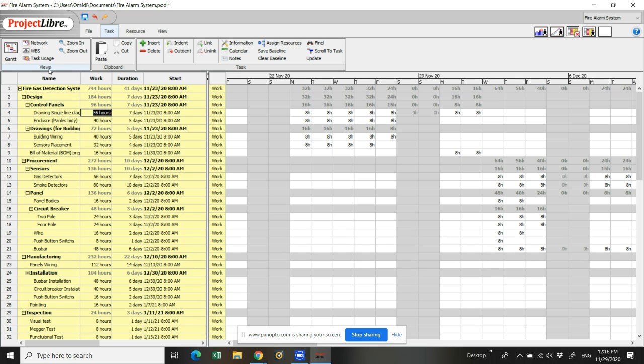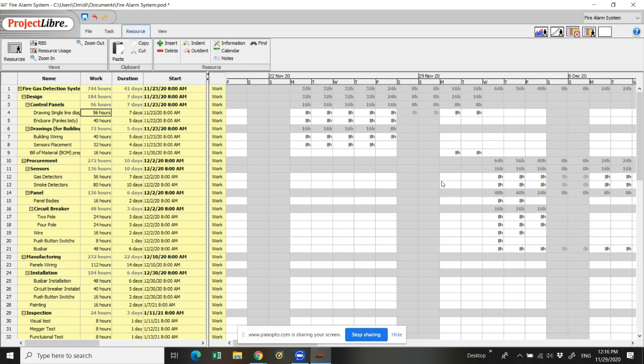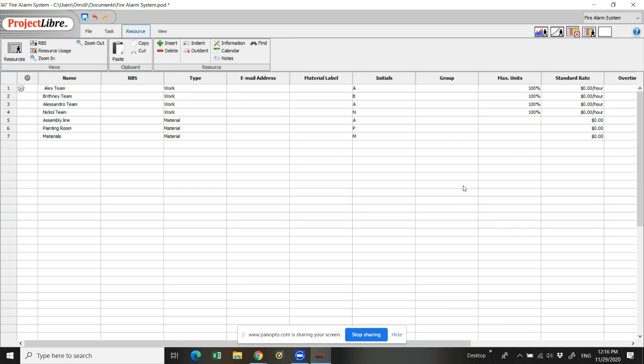Another thing I'm going to show you is the resources. We know that we have labor force, material, let's say a production plan, and some capital in order to provide our services or production. So for this, we have to define something. We define Alex team, Brittany team, Alessandro team. Indeed, they could also be defined personally: Alex, Brittany, with no need to add a team. This is just an example.